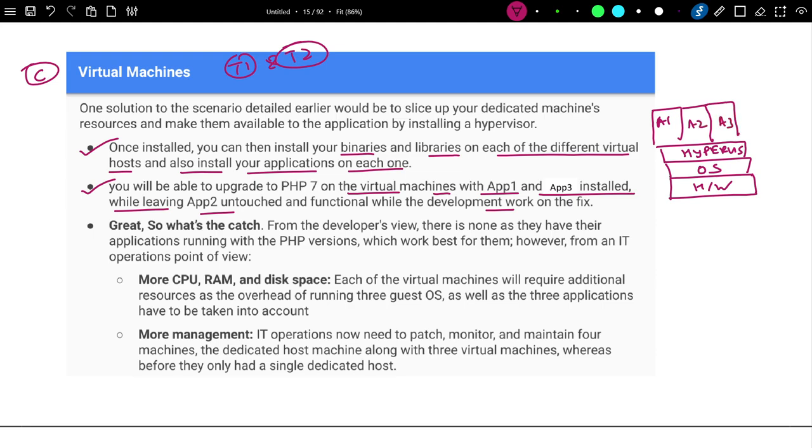and app 3, for app 1 we are going to have a dedicated operating system. For app 2, we are going to have a dedicated operating system, and same for app 3. So we are good to upgrade this version from 5.6 to 7, and same we are good to do for application 3. And for application 2, we are going to wait until our bug is sorted.